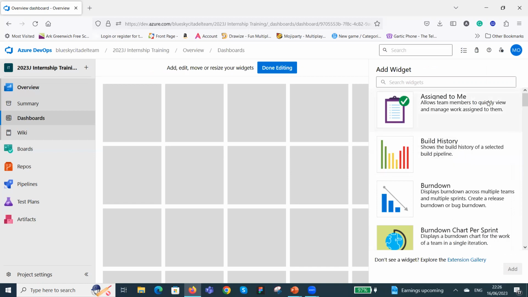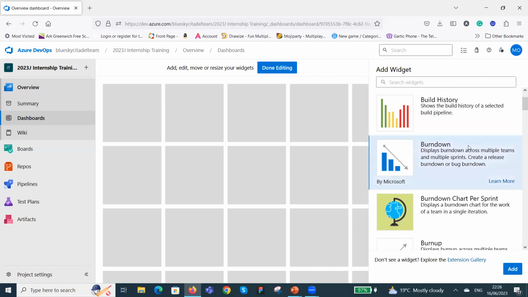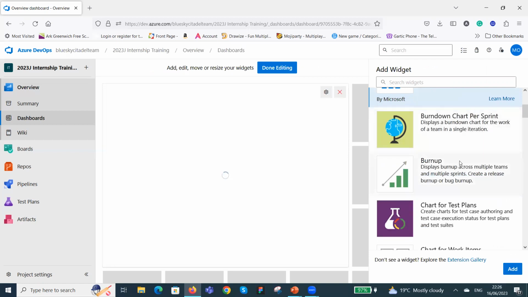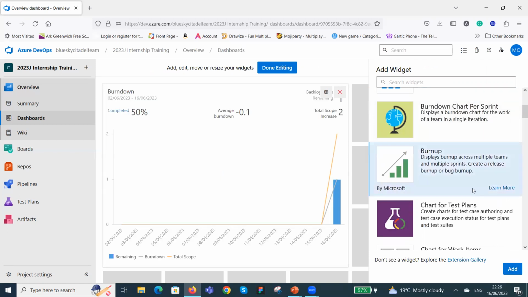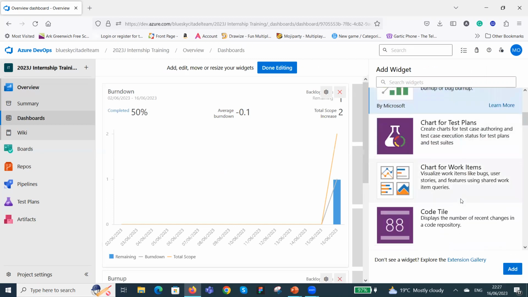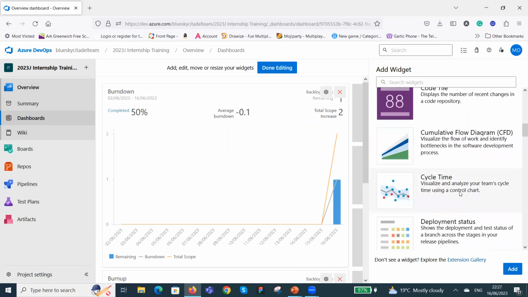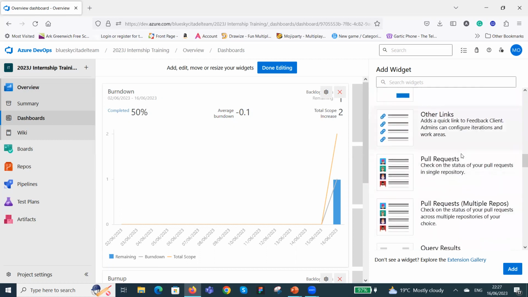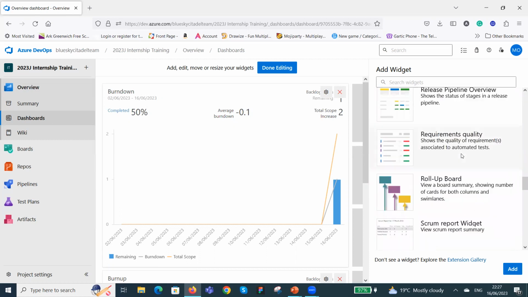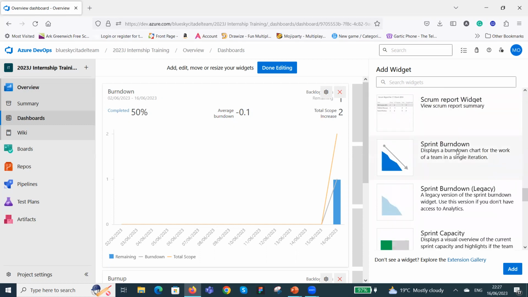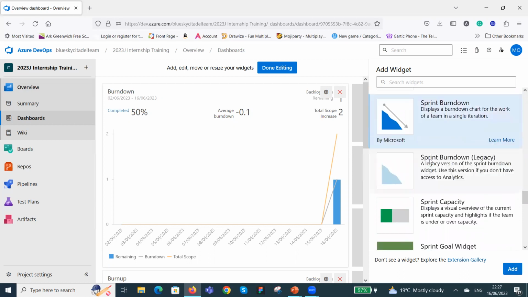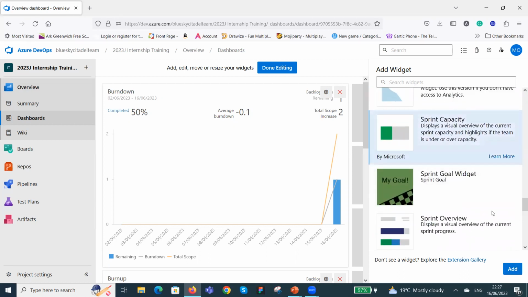So what are the things you want to add to it? You want to add a burn down chart to it. You click on that, click on add. On your widget, you want a burn up chart. Once you highlight it, you click on add at the bottom over here. Let's do the basic ones first. You want to add another sprint burn down. They all have different functionality. You want to add your sprint capacity, you add that.